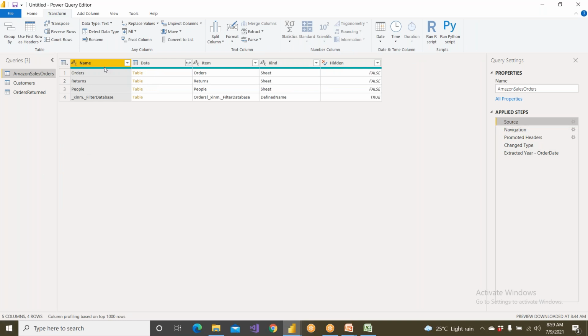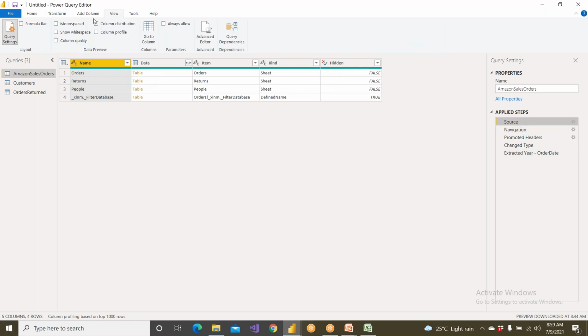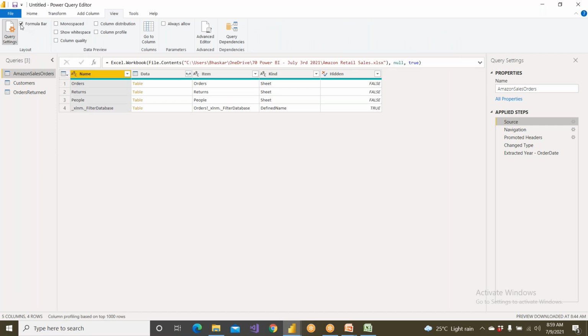Now, what you do, you go to the view menu. There is a formula bar. You can just click on it. There is a formula bar. So you will be able to get this. So from where I'm able to get this data, it is Excel data. I'm able to get this data from this path. This is the path. This is Excel data. Now that is how you can have it.